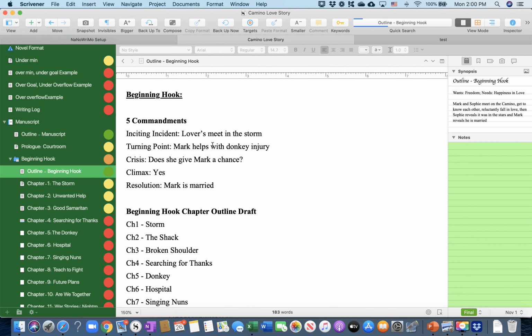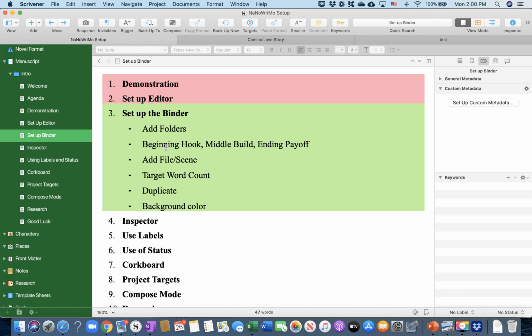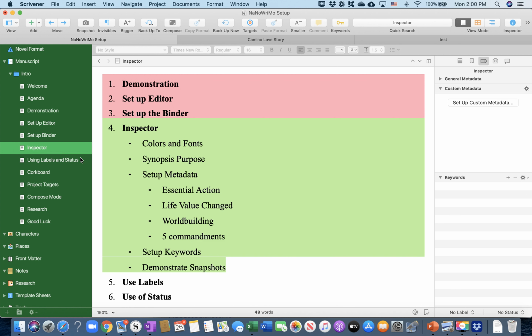All right, so that's how you set your binder up. Let's go back to our agenda. Let's make sure I got everything. Duplicate, word count. Yep, looks like I got everything. Let's talk about the inspector.